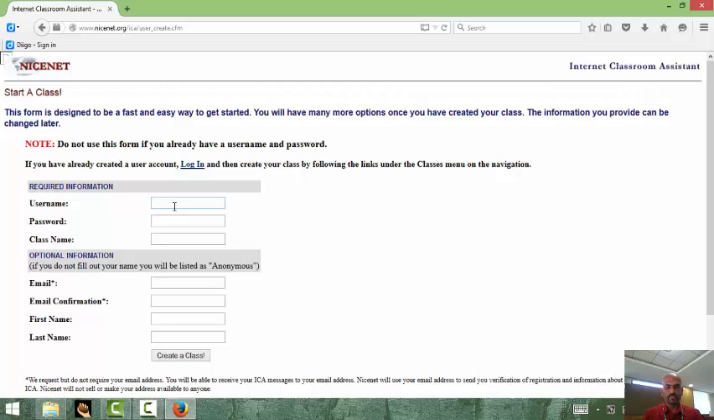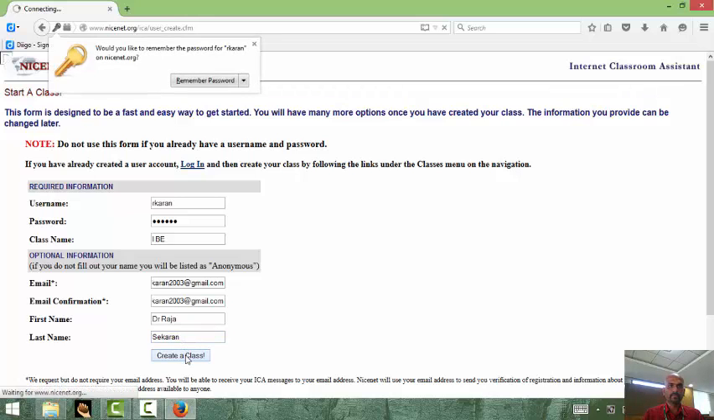You have to create your username. For example, I'm giving R Karan. The password I'm also giving the same, R Karan. Class name, first year BE, and I'm giving my email ID and confirming the email ID also. This is optional only, but anyhow, let me give my name, Dr. Rajesh Segaram. So you do the same thing and click create class.